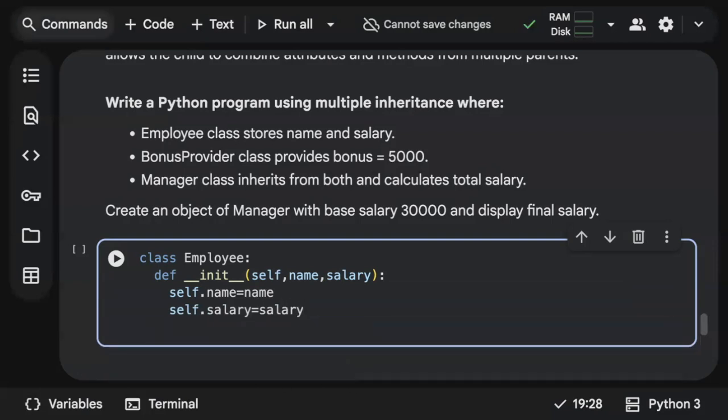Okay, then it says that the bonus provider class provides a bonus of 5,000, and the manager class inherits from both and calculates a total salary. And you have to create an object for a manager with a base salary of 30,000 and display the final result.